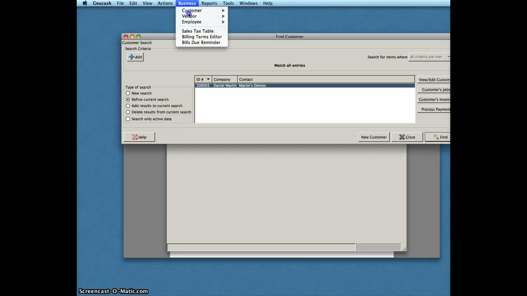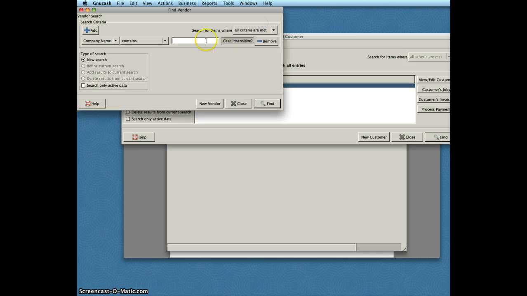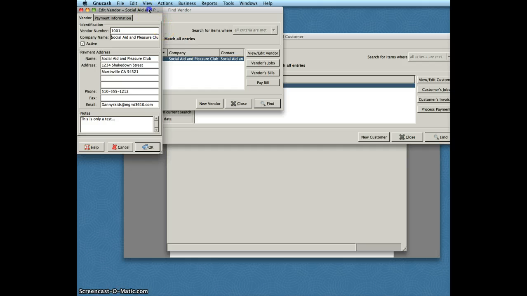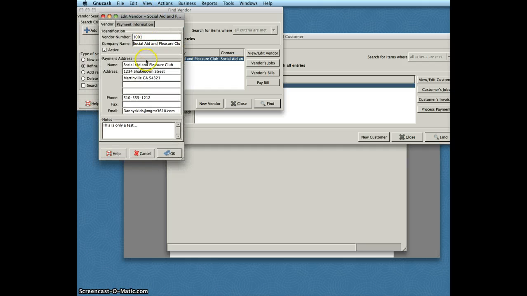In addition, you have your vendor. Same thing there. You can create vendors, find them, associate bills or jobs, or process payments for your vendors. Once again, you have a nice easy search criteria, just like you had with the previous example. And you have your account information and all your particulars along with notations, payment information.